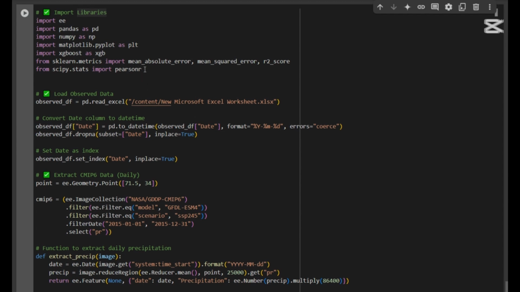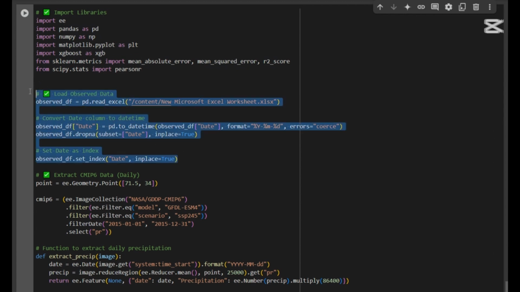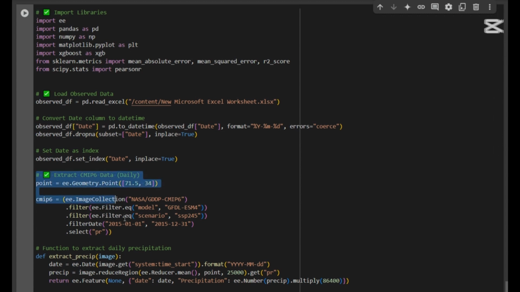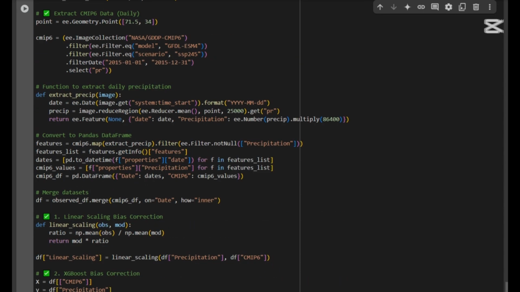Here we have imported these libraries to perform this specific task. I have arranged the observed precipitation record for the year 2015 in Excel, and I have imported this Excel record by this specific piece of code. Now I have extracted the CMIP6 data for the area of interest using this piece of code. Here I have used the GFDL ESM4 model. I have used the SSP245 scenario, and the record of CMIP6 data ranges from January 2015 to December 2015.